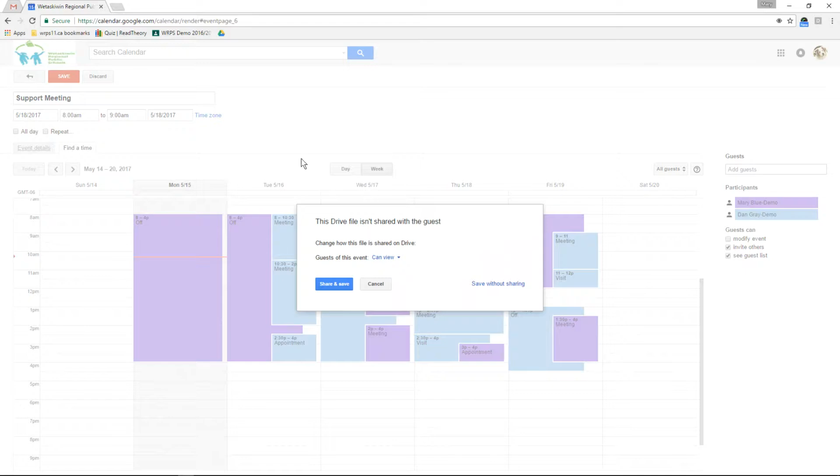Clicking Save will save the changes to the event. And notice we shared a file from Drive that wasn't shared with Dan previously. Calendar has caught this and is asking us if we'd like to share this file with him now.